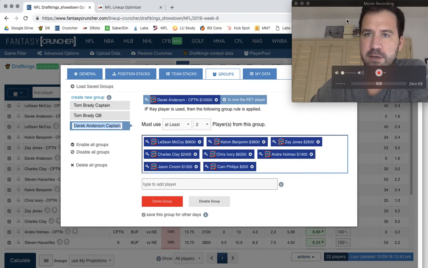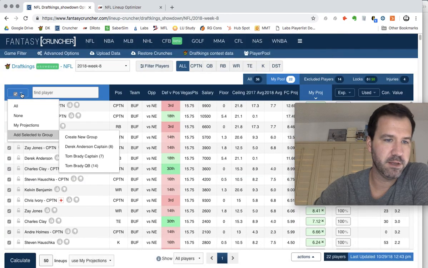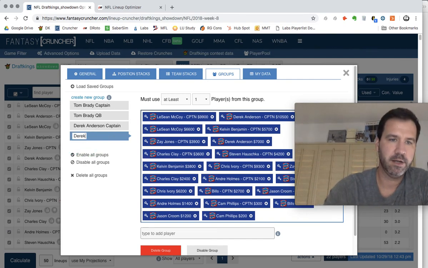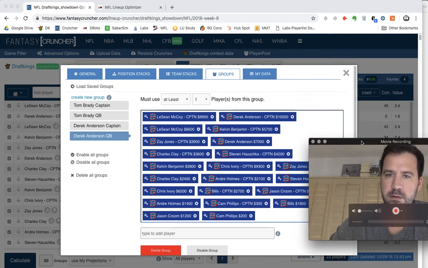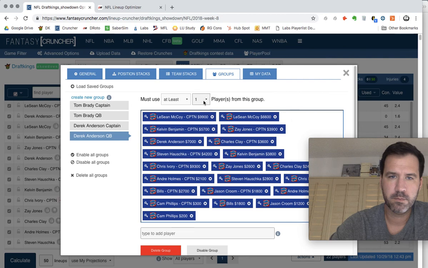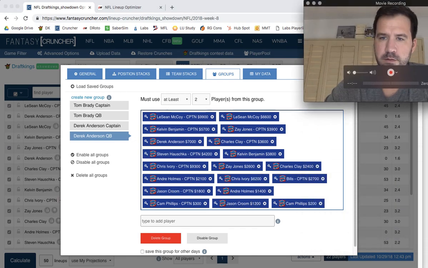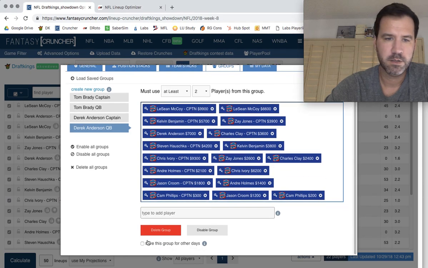So that's how you set up the quarterbacks, and we'll just do another one with just regular Derek Anderson this time. So Derek Anderson, quarterback. At least 2 players. Get rid of all the non-pass catchers. Click our save button.